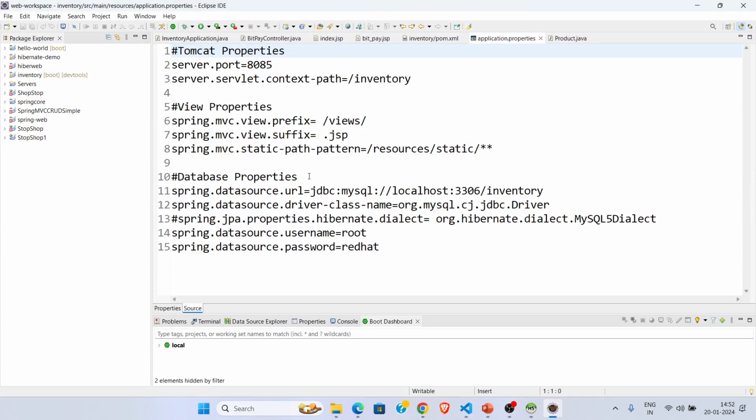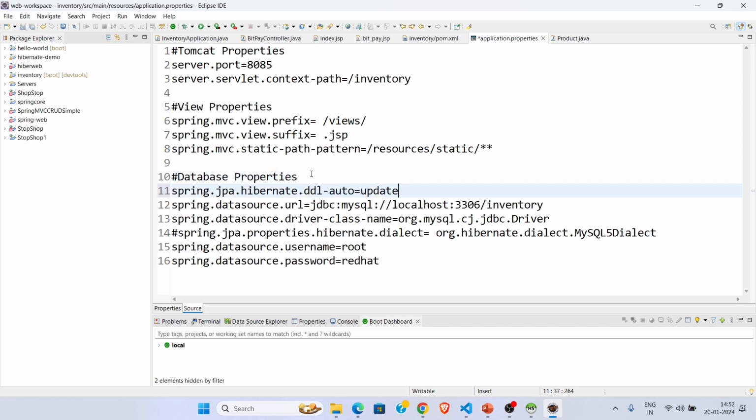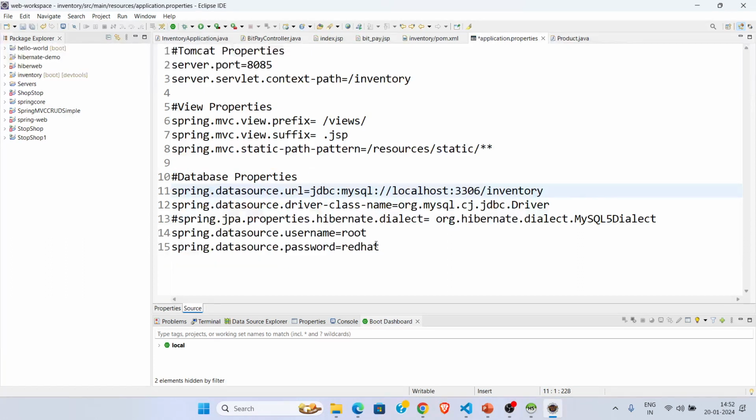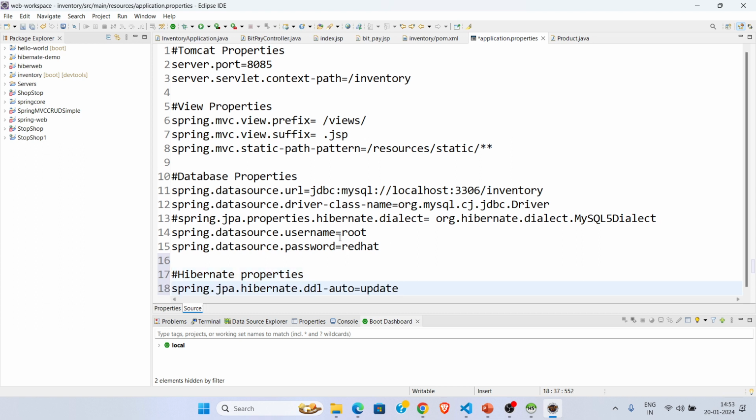Here you need to understand this is a Hibernate property. This does not belong to your MySQL. This is a Hibernate property. So we're adding spring.jpa.hibernate.ddl-auto equals update. As I told you, JPA we cannot use directly; we should use Hibernate. That's why I'm telling you spring.jpa.hibernate.ddl-auto.